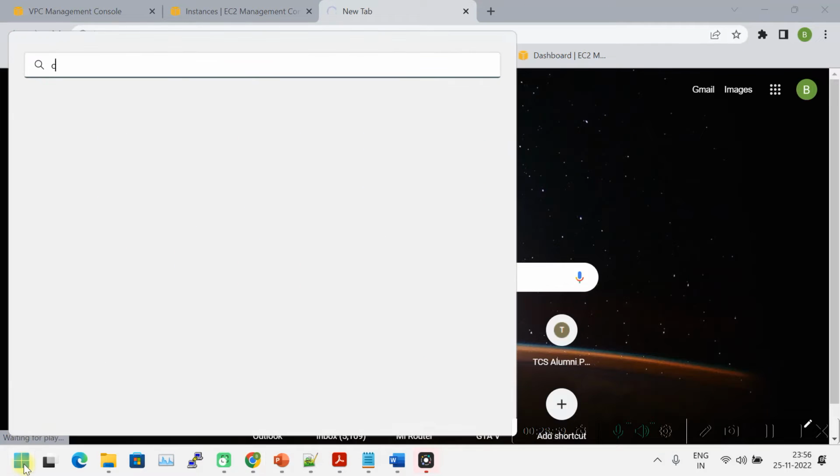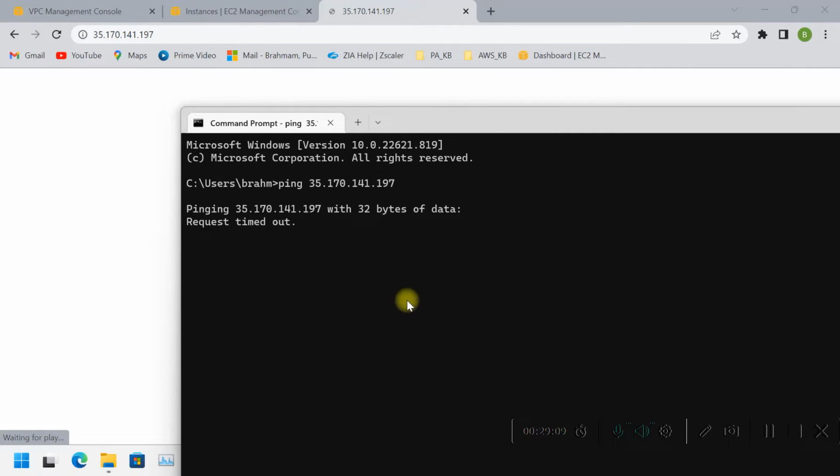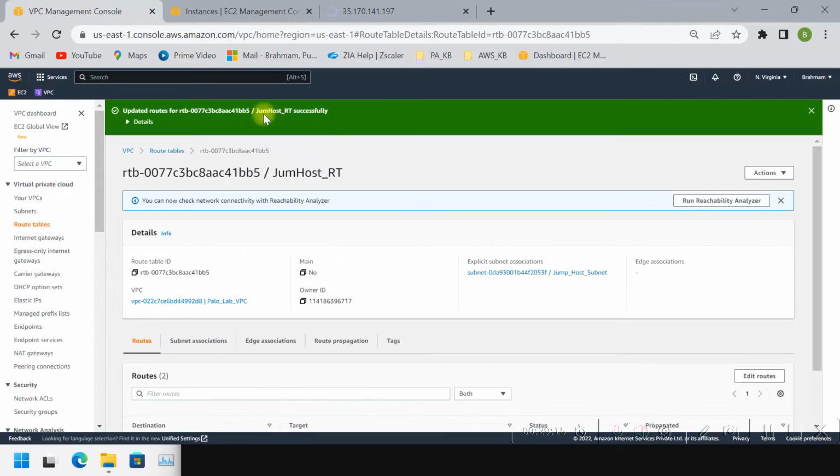Let me open the command prompt, ping, and paste the IP address. Let's see. It is still not pinging. Maybe it is still booting up. Let's go back to instances and check the status now.